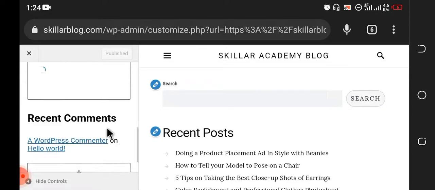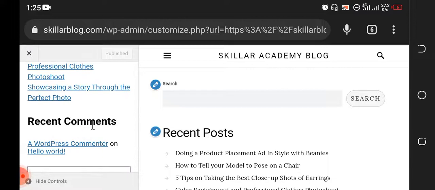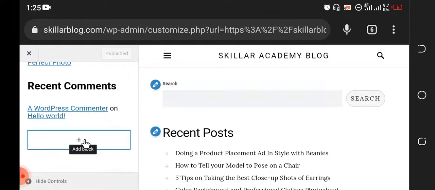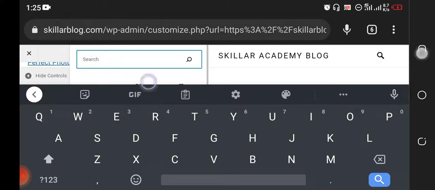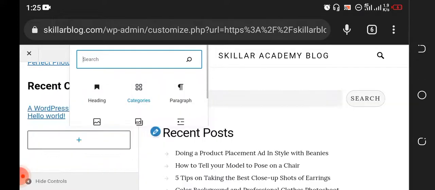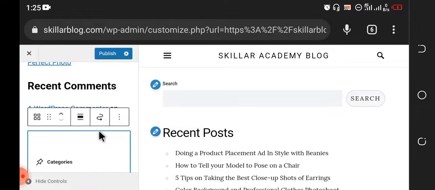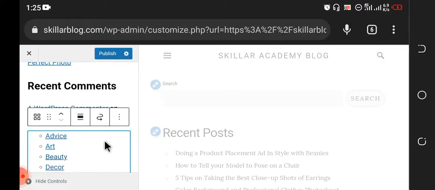Okay, it didn't actually save. Okay, so let's add it again. Categories. Or just choose categories. Okay, so we've added our categories and it will start showing over here.